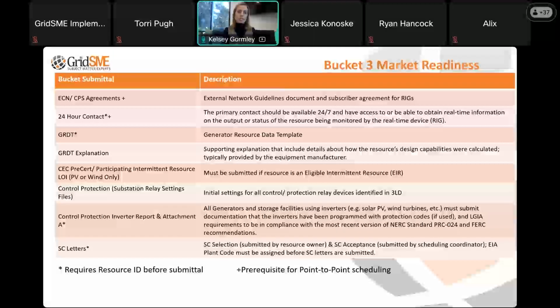GRDT, that's the generator resource data template, and explanation document. Those two documents go together. They need to be submitted together and accepted together. Talk a little bit more about those, but the explanation document, this is really just an artifact that CAISO needs to have on file that explains the resource's design capabilities and how they were calculated. We typically get this from the equipment manufacturer, either the panel manufacturer or inverter manufacturer for the generator, that shows what are the generating parameters of this resource. It's like a spec sheet, basically. We upload to CAISO as an explanation for that GRDT document.